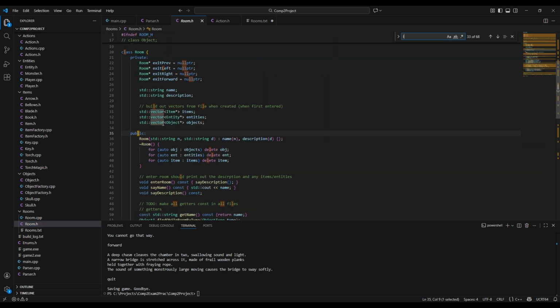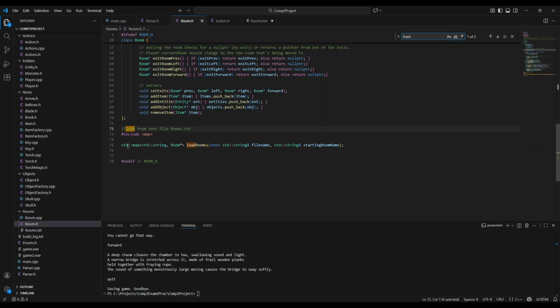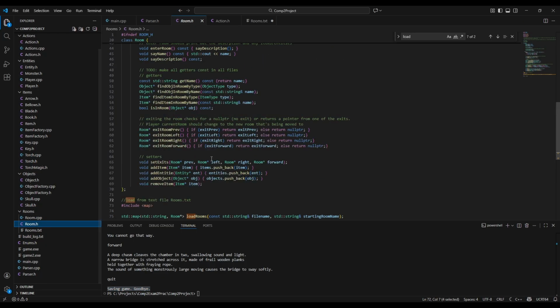Somewhere in here we have our load room function, which is going to return a map. It's going to take the file name, which we sent, and a string, which is the starting room ID. If we were going to make a save system, then we would save the last player room, which you saw here. It says saving game, but we didn't do that yet. And here, I guess we can go over the room object.